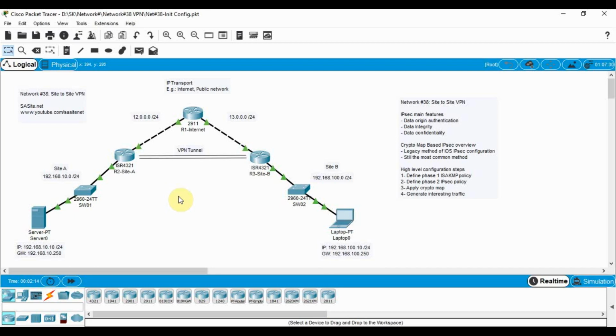As usual, let's start by reviewing the tutorial topology. On site A, we have a network of 192.168.10.0/24, one server with an IP address of .10 connected to R2 site A as a gateway with an IP address of .250. And on site B, we have a network of 192.168.100.0/24, one laptop with an IP of .10 connected to R3 site B, which acts as a gateway for site B, and the IP address is .250.